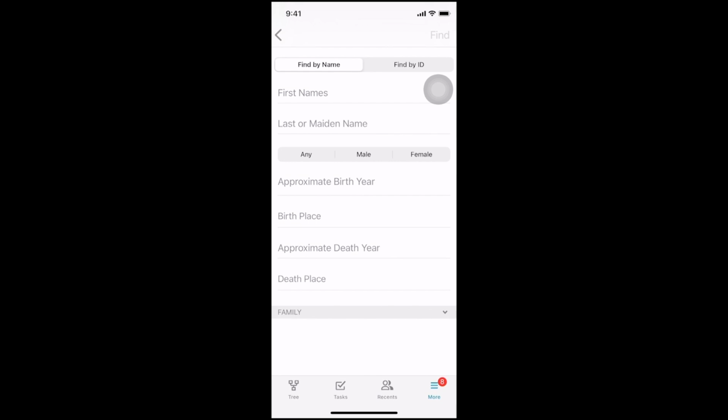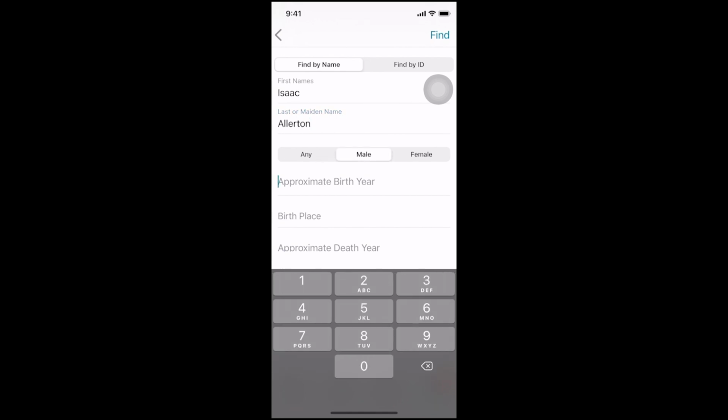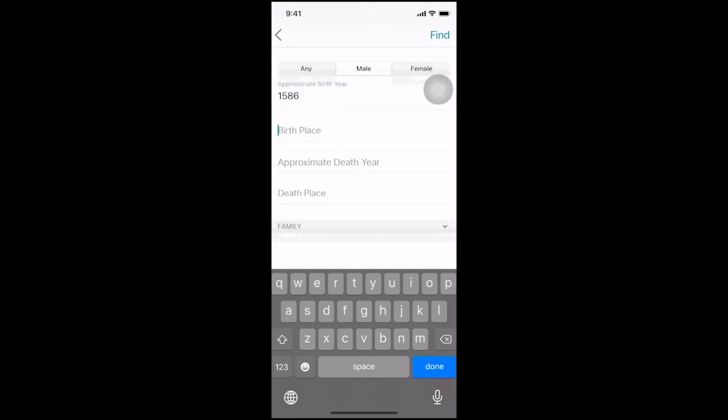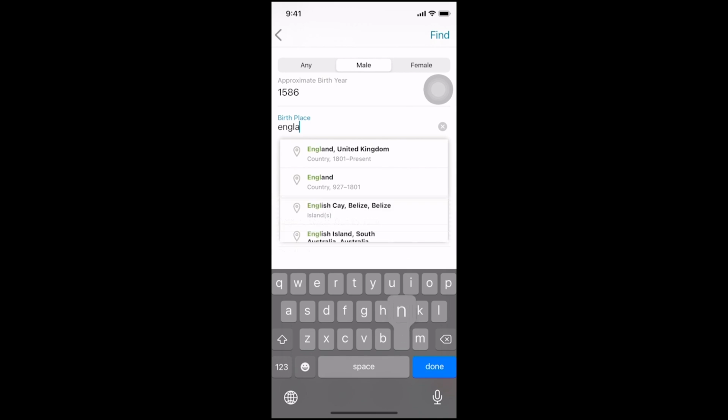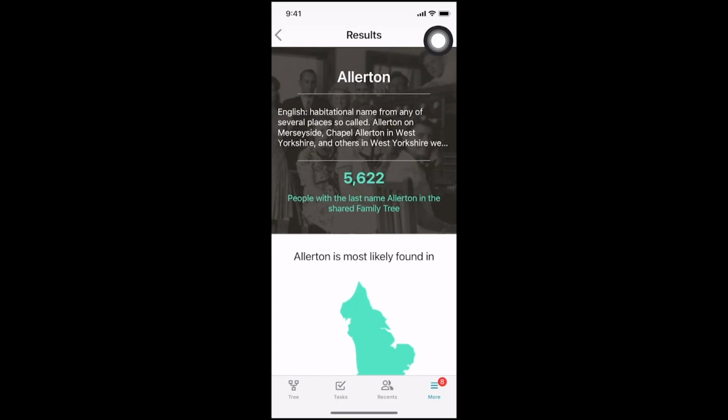So I'm logged in, and I'm going to enter Isaac Allerton, male. Approximate birth year is 1586, and he was born in England. So I'm just going to choose that drop down there called England, and the approximate death year is 1658. So I'm going to go up here to the upper right corner and tap the Find option. And there it comes back.